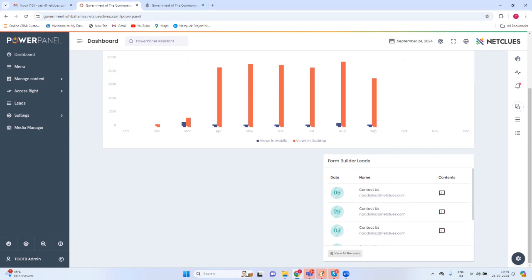Coming ahead with the form builder leads. On the Power Panel, we have a form builder where you can create multiple new forms. Once you create a new form and associate it with any section on the website, all the recent leads are going to fall under the form builder lead section. You can review the recent ones over here. If you want to review all the detailed ones, you can click on view all records.